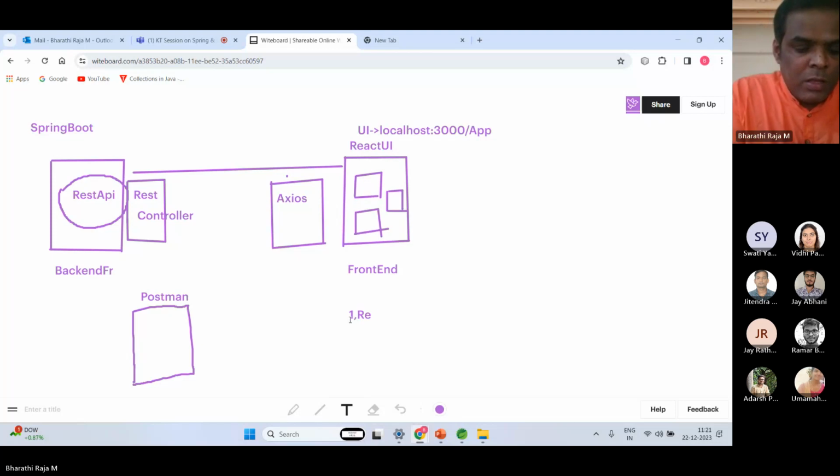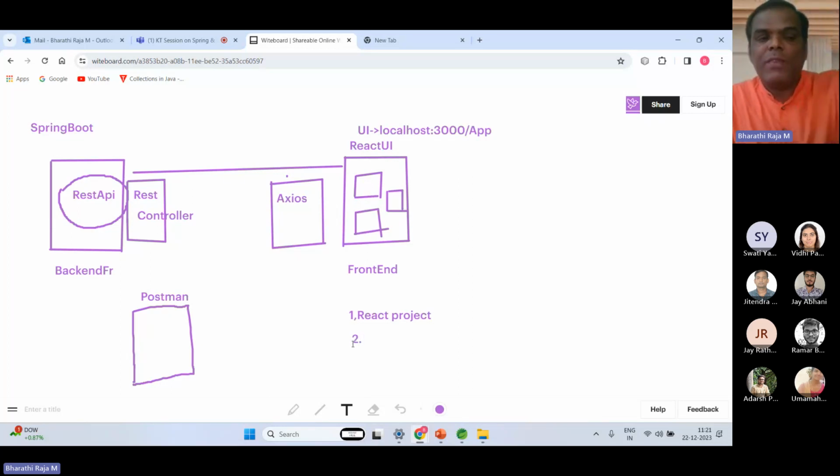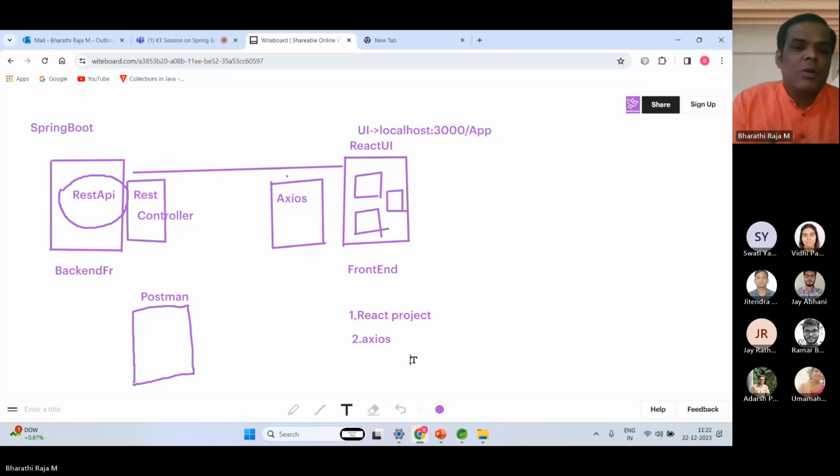Okay, I need to create a React project. Fine. This is not a simple project because I'm going to connect it with my Spring Boot. If I want to make a connection with Spring Boot, I need some help. So I'm installing one library, that is Axios. Axios is the helper to connect, but we need to inform it what the port is.